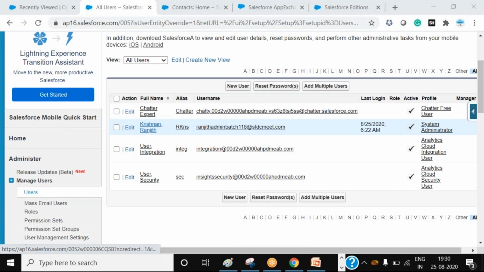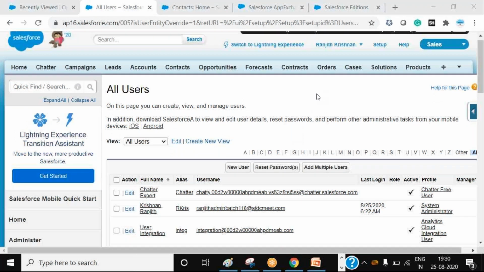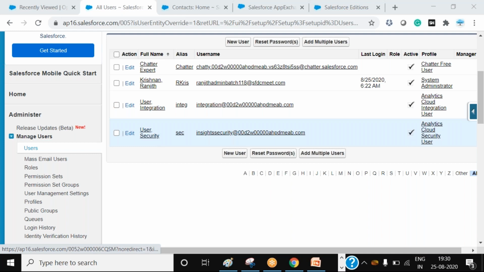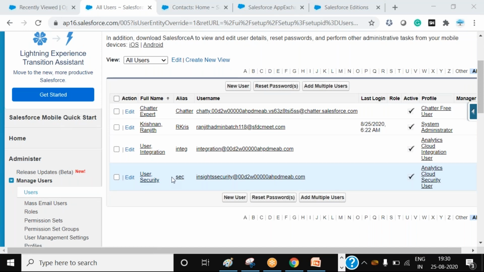So how many users are there? There are 4 users. Okay. So including me, myself, and these 3 users, which I haven't added, but those are added for information purpose in developer edition. If you go for a pay edition like enterprise or unlimited, you don't see these users and all. In developer edition for information, you'll see chatter expert, user integration, and user security and all.